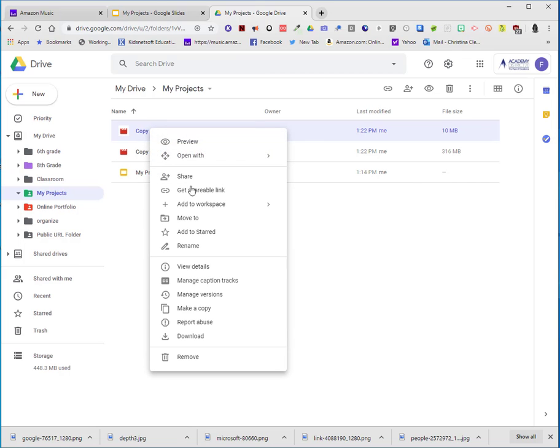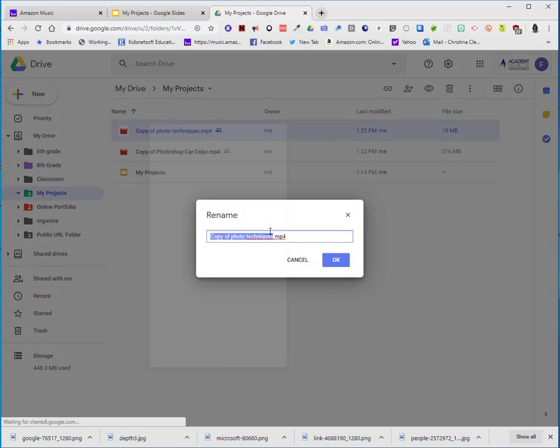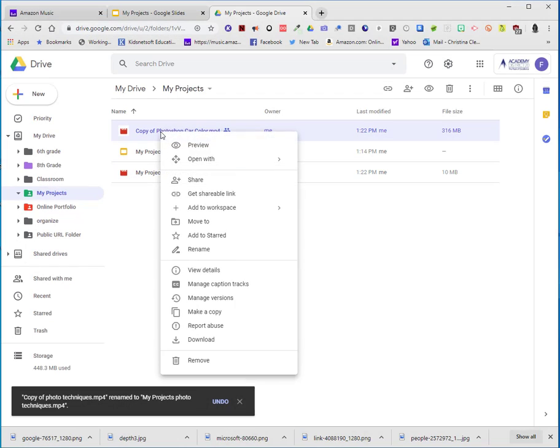You might right click and choose Rename. I'll call this Photo Techniques My Projects so I know it belongs in that folder. And I'll do the same with this one and rename it to stay organized.